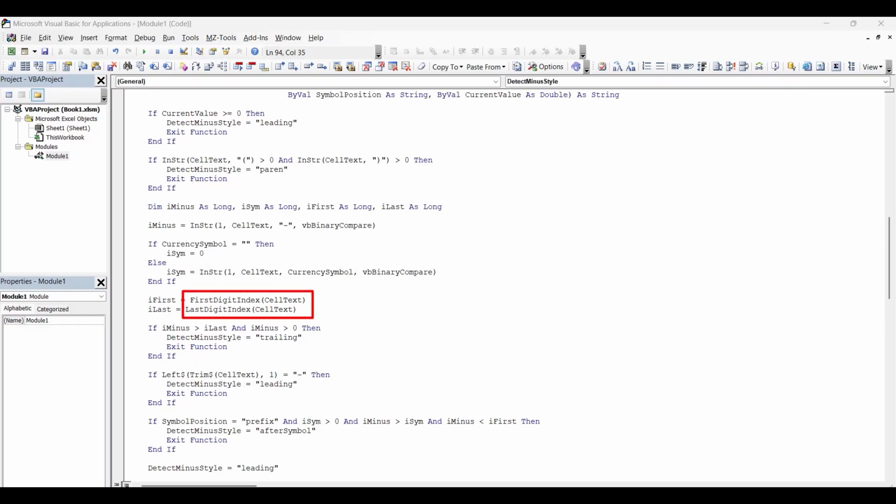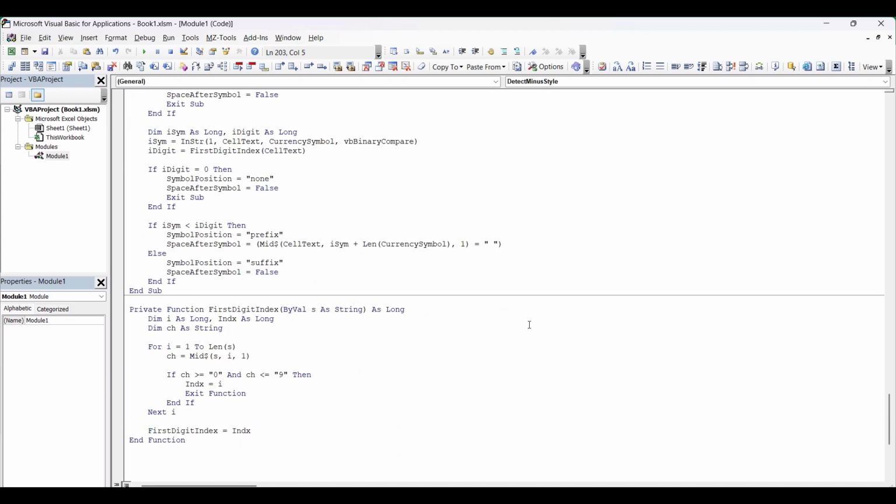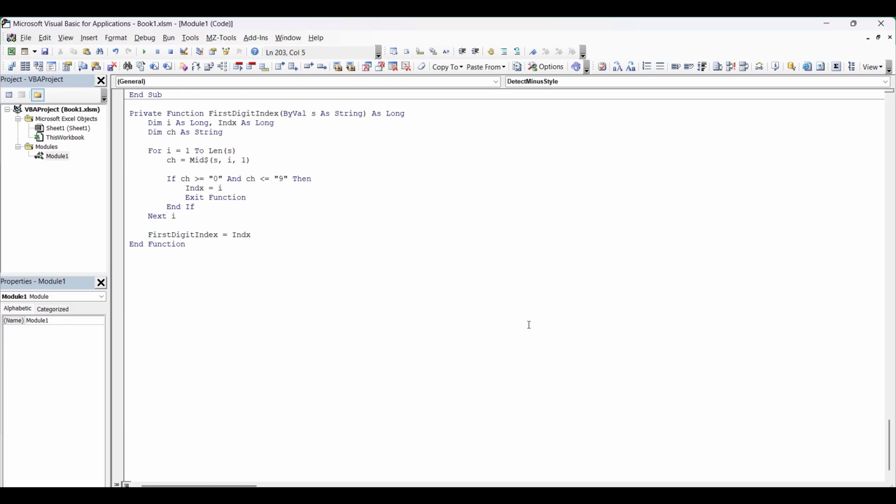Also, in this helper, I used two little helper functions: first digit index and last digit index. I've already written the code for first digit index earlier. This is the code. Now I'll write the code for last digit index. This is to figure out if the digit is at the end of the string. Without them, I couldn't tell whether the minus sign was in front, after the symbol, or trailing at the very end. So let me quickly write the helper function for last digit index.